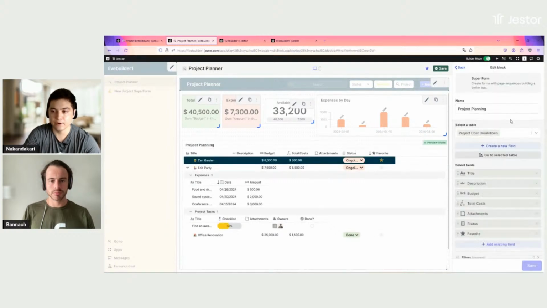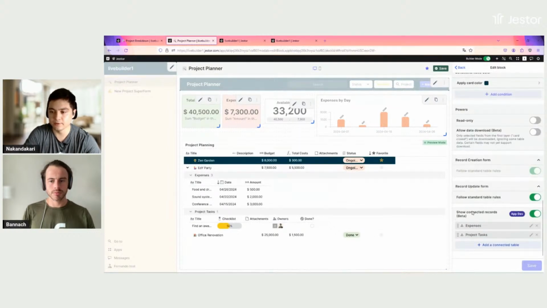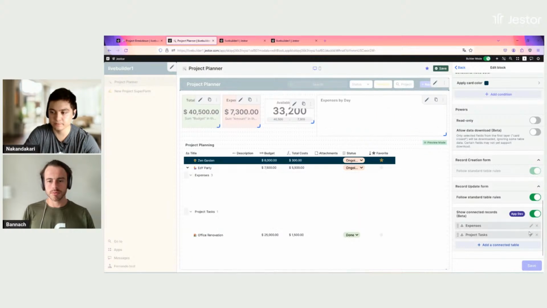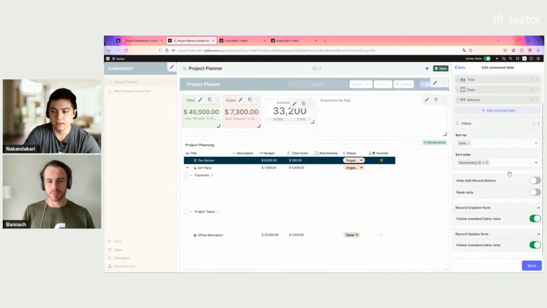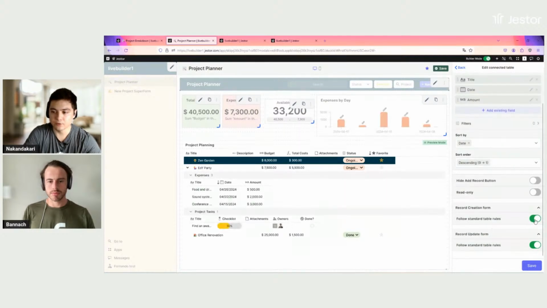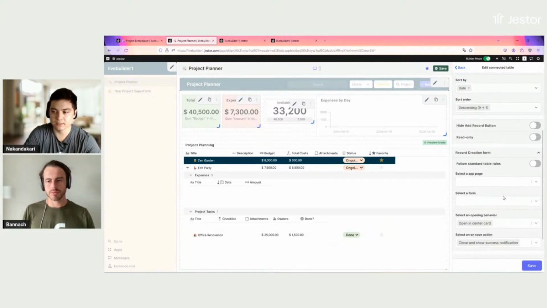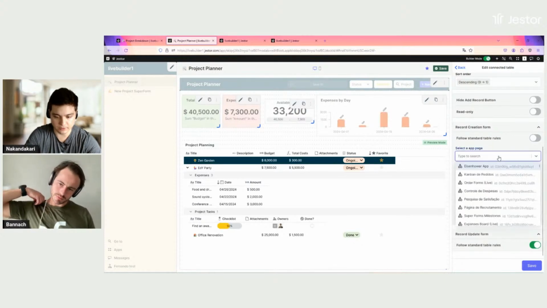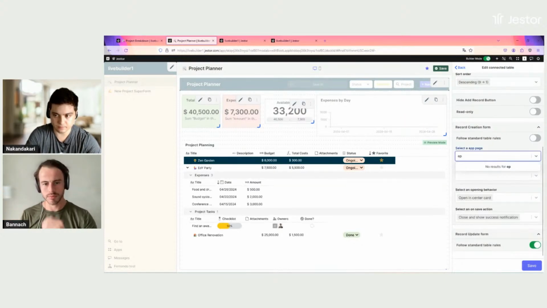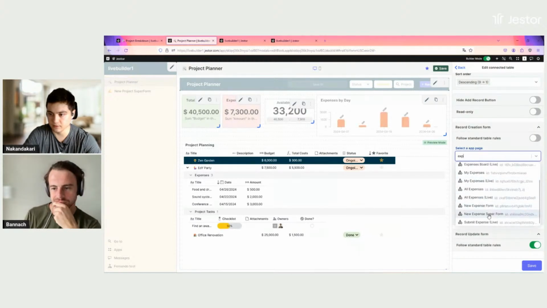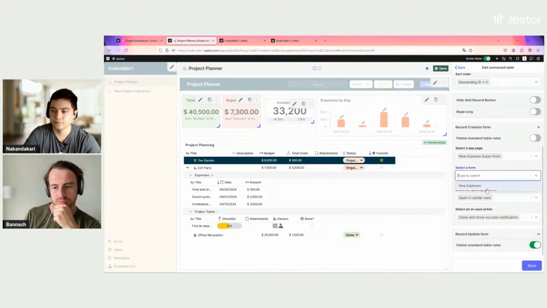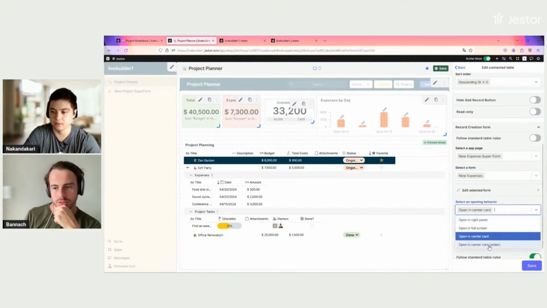And now if I go down here to the connected records part, I can edit the expenses part. And for record creation, I'm going to disable the standard form, the standard panel, and I'm going to select the form that I've just created. Here you go. And I can select the way in which it's going to open as well, like a subject card.